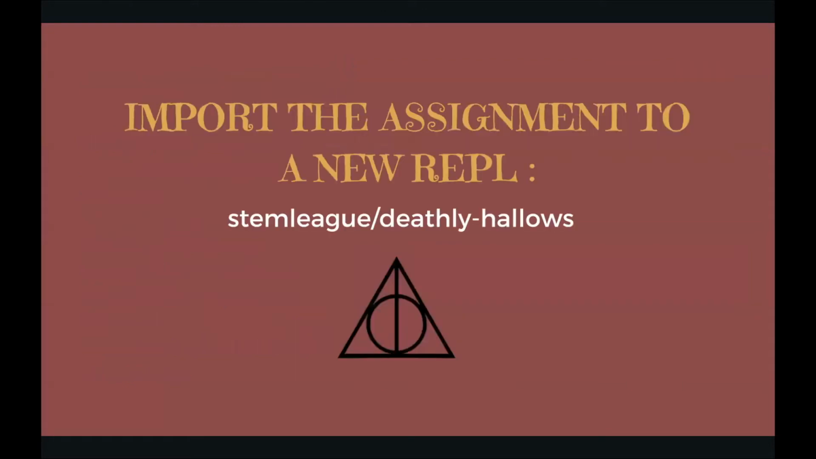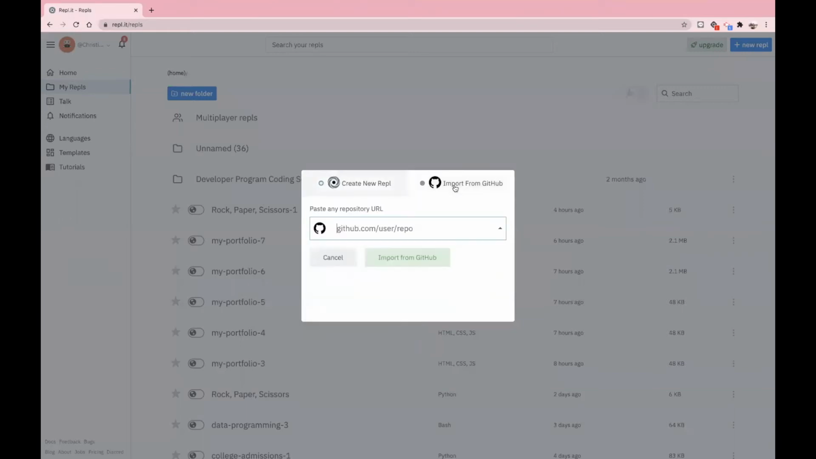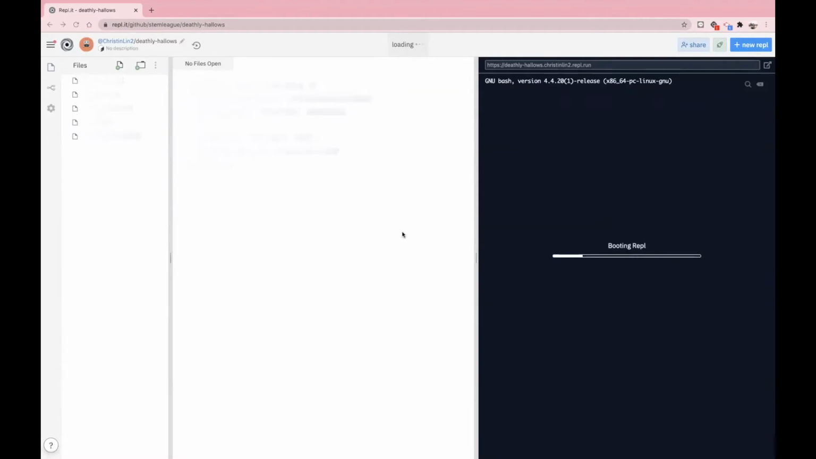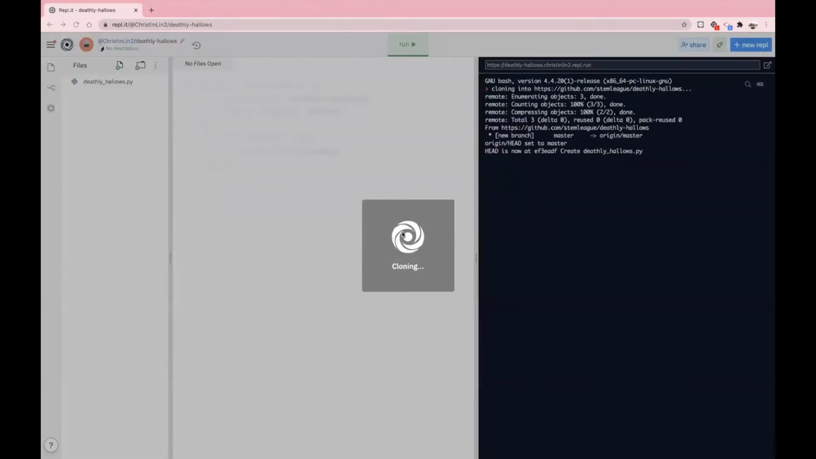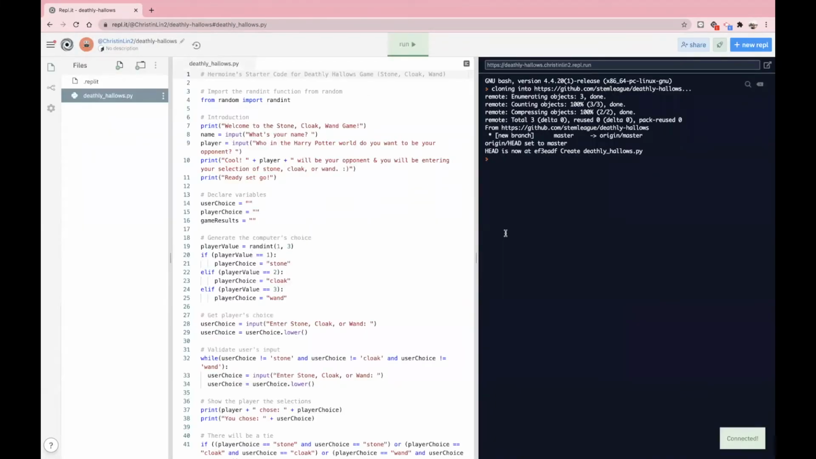So now import the assignment to a new REPL. Go to stemleaks/deathly-hallows. So let's navigate here. Go to new REPL, import from GitHub, and enter in the repo. Awesome. So let's also configure our run button. Cool. Now let's give this game a shot. Let's press the run button.